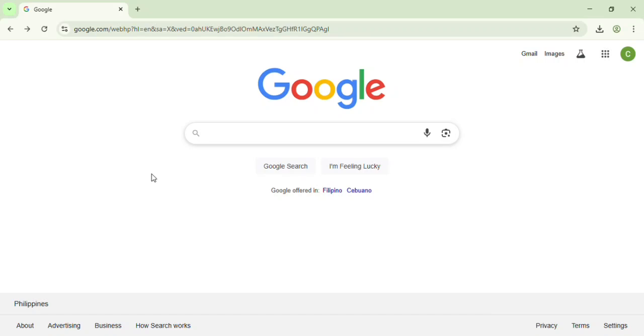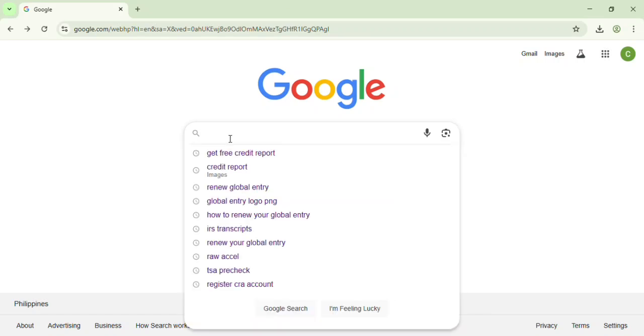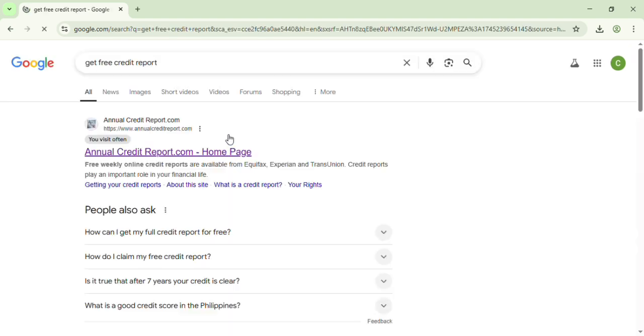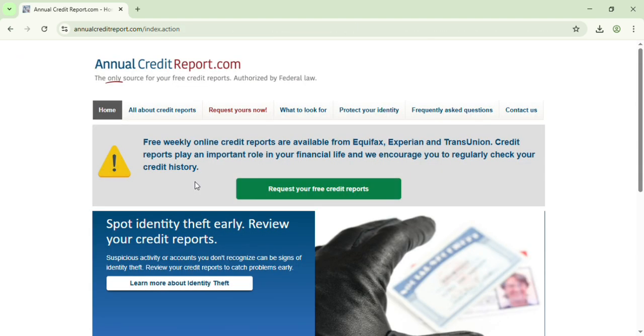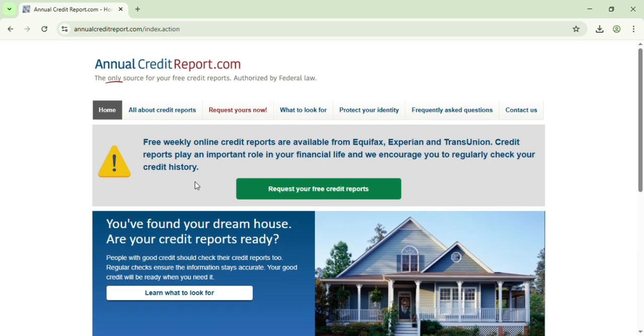How to get a free credit report. To start, open Google and search "Get Free Credit Report." Click the first link, and in here, we have the website annualcreditreport.com, where you can request your free credit reports.